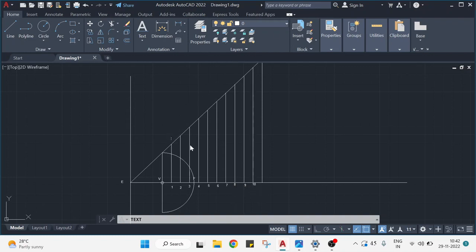And here most probably we will have 1 double dash, 2 double dash, 3 double dash, 4 double dash. Once you draw, you just give namings parallelly, so that you will find it very easy. 6 double dash, 7 double dash, 8 double dash, 9 double dash, and 10 double dash.